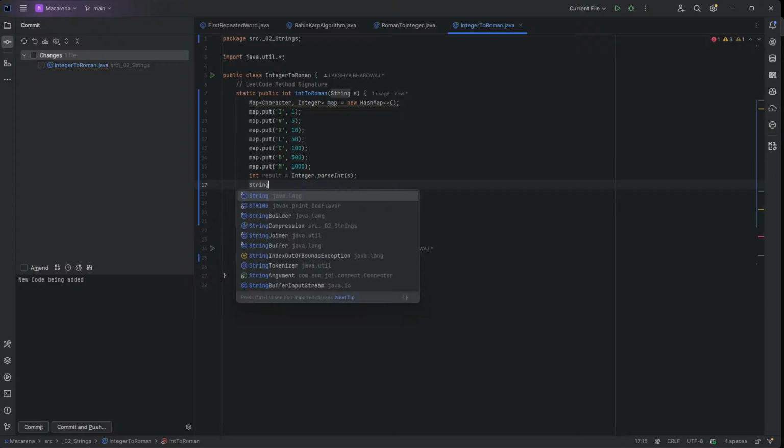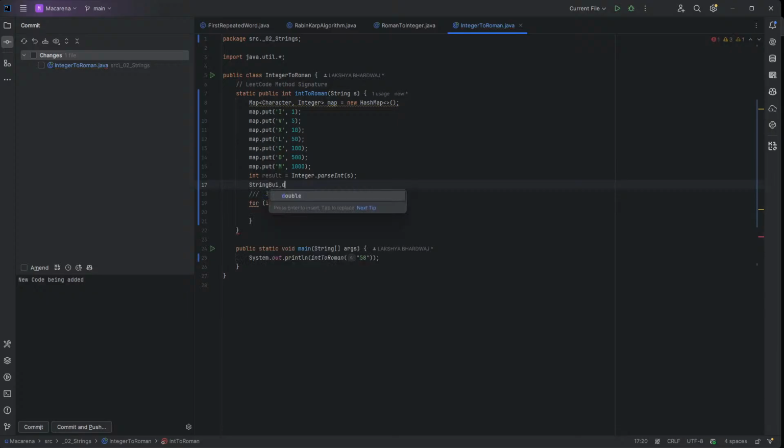So we'll build a string using a StringBuilder, and we call it Roman, because this is the final list we are going to be making, and the result is going to be what? 50. Alright, so 50 is going to be the result. Our goal is to reduce result to 0.